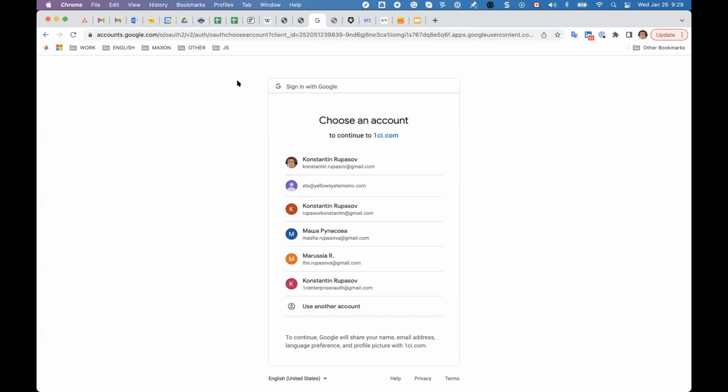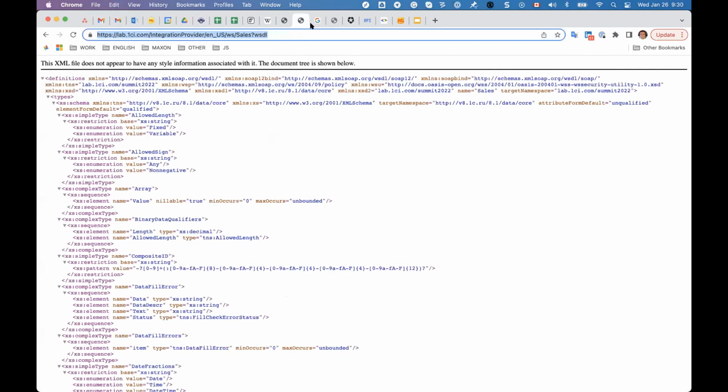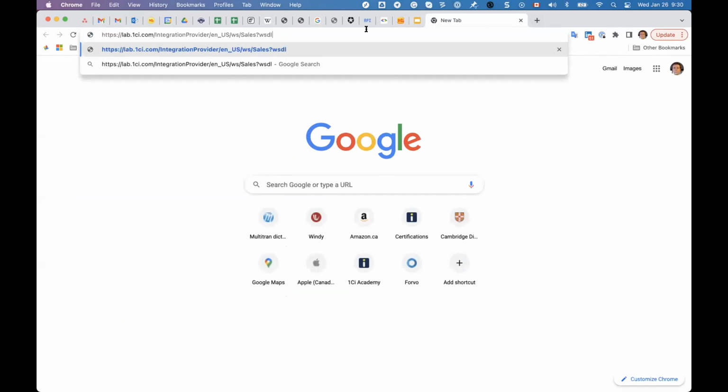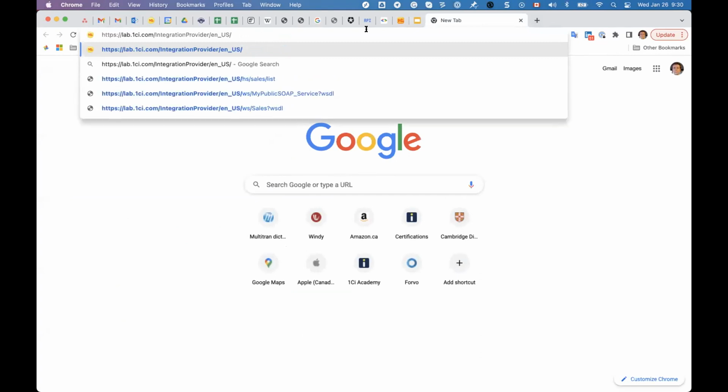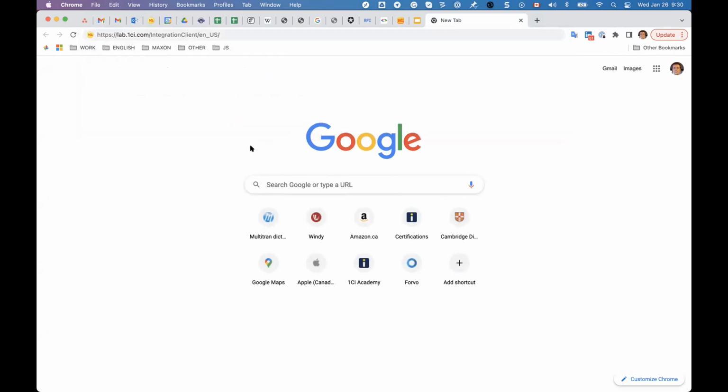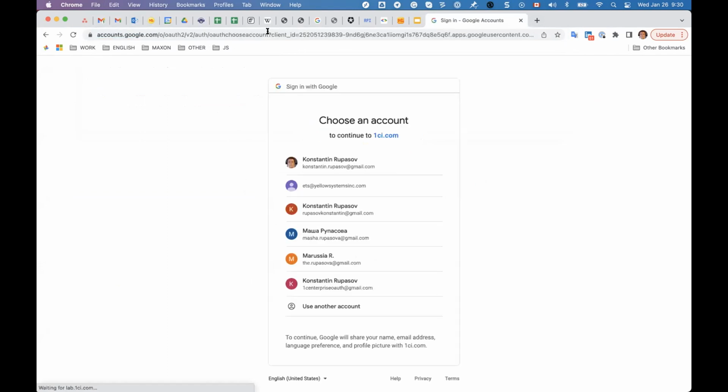So I tried to connect to one of my applications, my client application. So I typed this link, integration client, and what happened is I was redirected all of a sudden to the Google login page, right? So let me show it to you one more time.